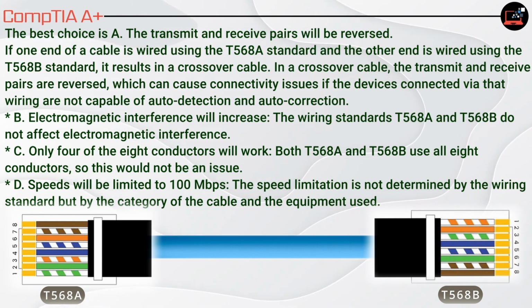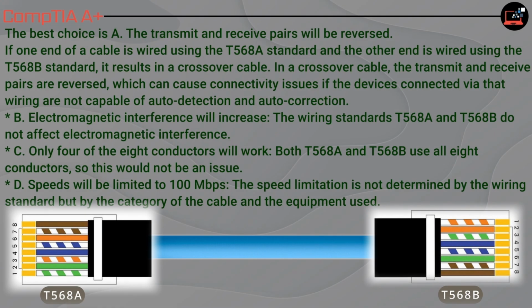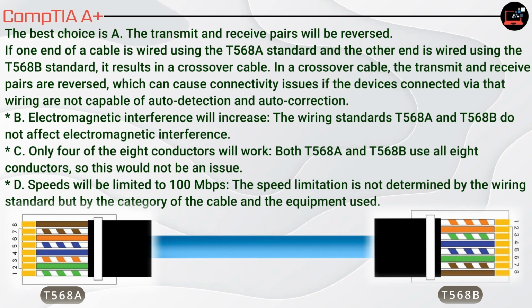B. Electromagnetic interference will increase. The wiring standards T568A and T568B do not affect electromagnetic interference. C. Only 4 of the 8 conductors will work. Both T568A and T568B use all 8 conductors, so this would not be an issue. D. Speeds will be limited to 100 megabits per second. The speed limitation is not determined by the wiring standard, but by the category of the cable and the equipment used.